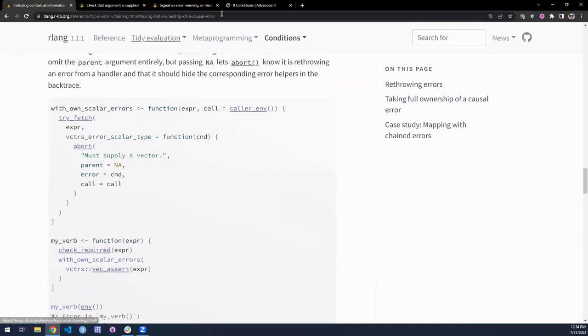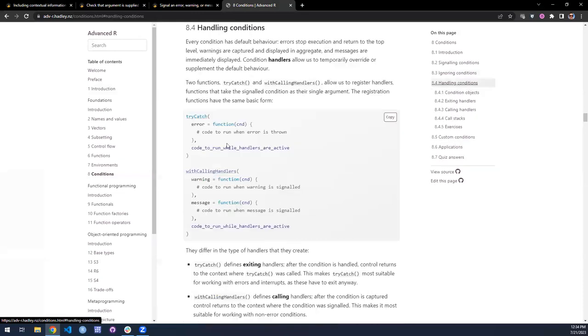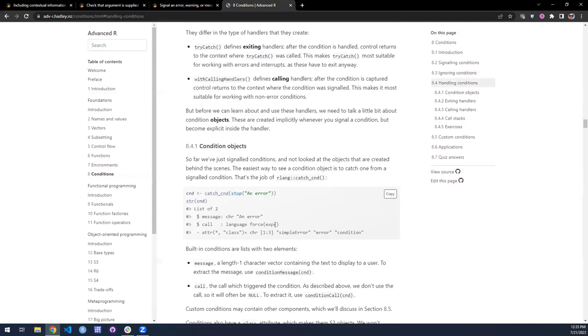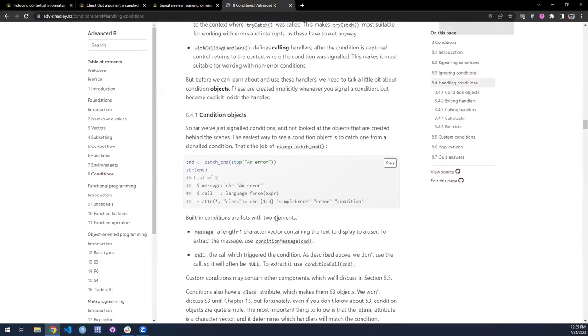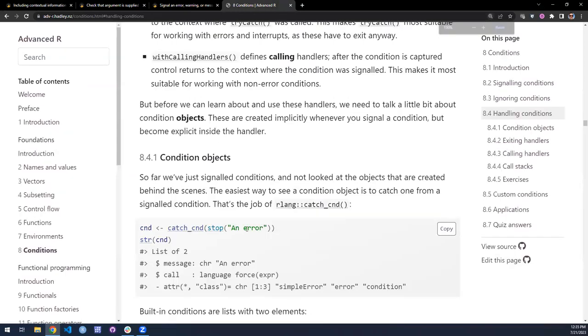And I started looking back at Advanced R for the conditions. And at some point they were custom conditions or handling conditions. My place I wanted to look at is, so they said, if you actually look at the conditions object in R, it's basically a list, like so many complicated things in R, it's just a list of stuff. And so here you've got a message and then you've got a call.